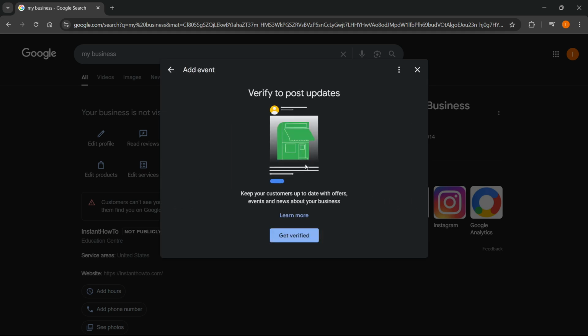And then for me, my account is not verified. So in case yours isn't either, because this is just a tutorial for me over here, then you have to click on get verified and first get verified. And after this, you'll be able to do that. But of course, there's no other way to do it.